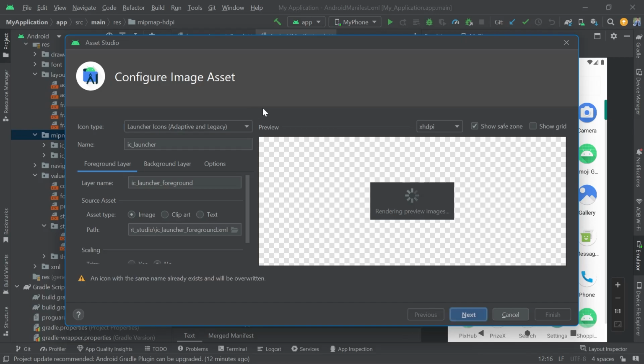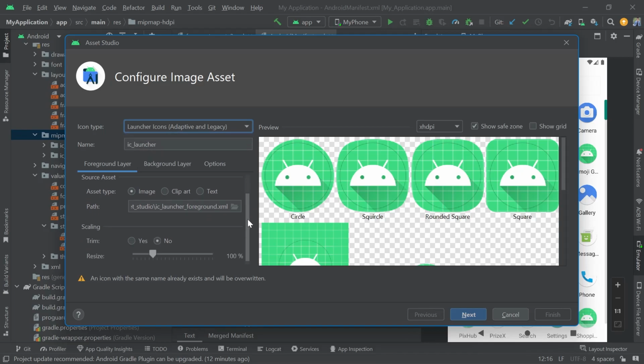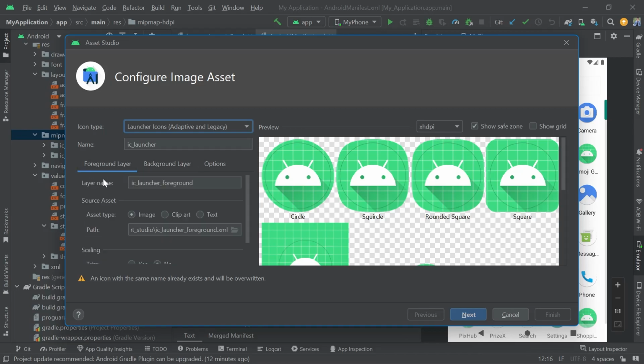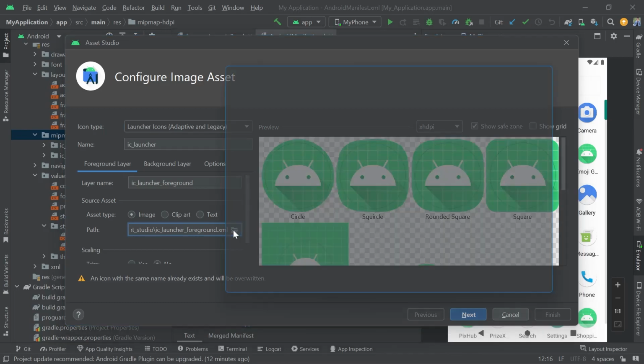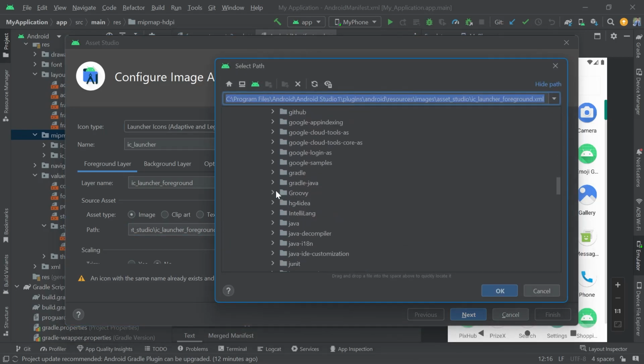and here you can select this. You can see there are multiple options that you can select. This is our launcher icon, and here you can select any option. This is our foreground layer, this is our layer name, and the asset type is image, and I can also select a path. So I can select any image from my device.